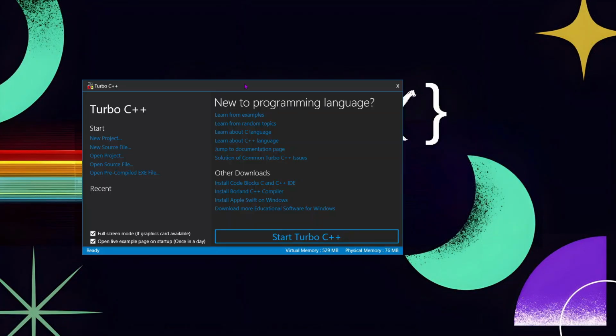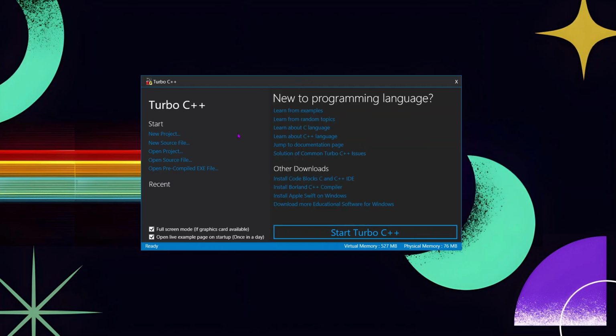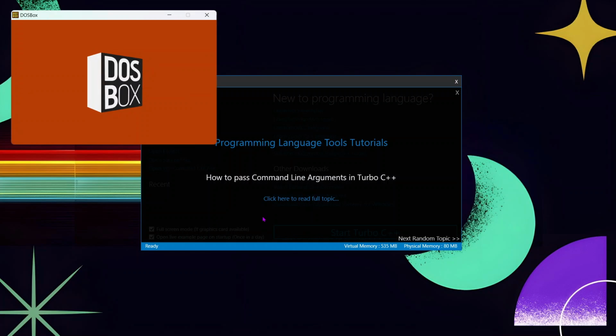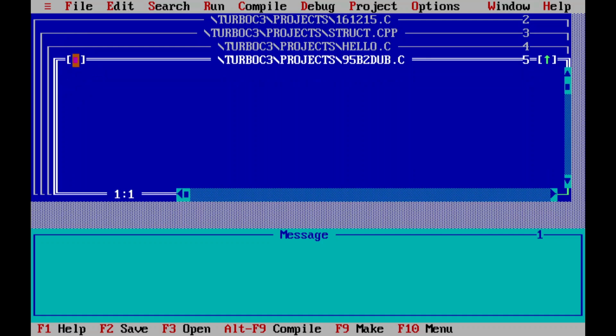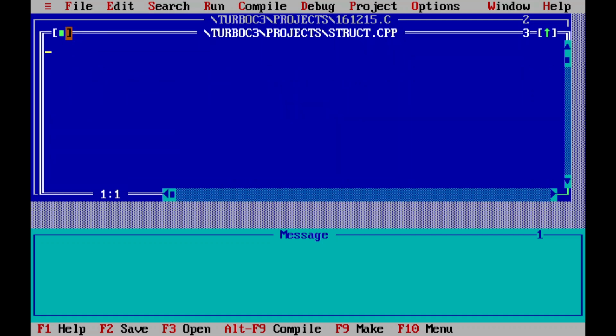Now that Turbo C is installed, let's test it out. Open the program. You can write a simple Hello World program and run it. If it works perfectly, you're all set to start coding. And that's it. You've successfully downloaded and installed Turbo C.